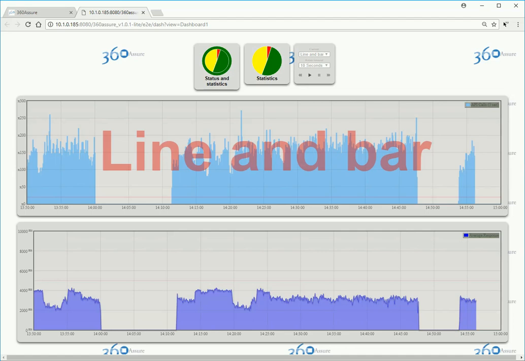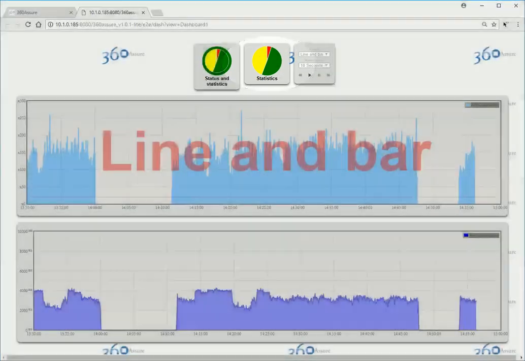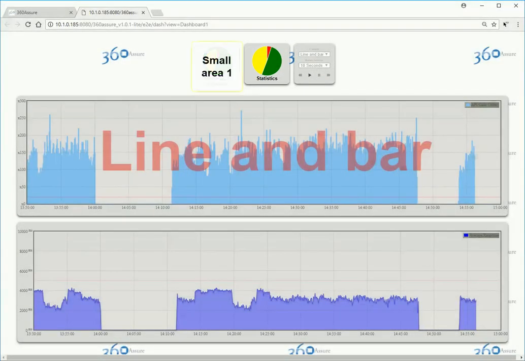This is what a dashboard looks like. Let's run through the 3 different configurable areas. There are 2 small areas at the top specifically for showing pie charts. The chart set on the left in small area 1 contains a combined pie chart that shows both status and statistics in one. Status is the outer circle.